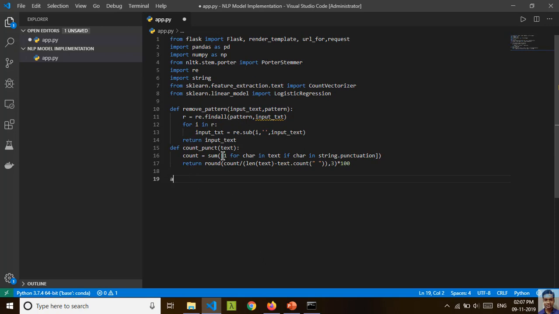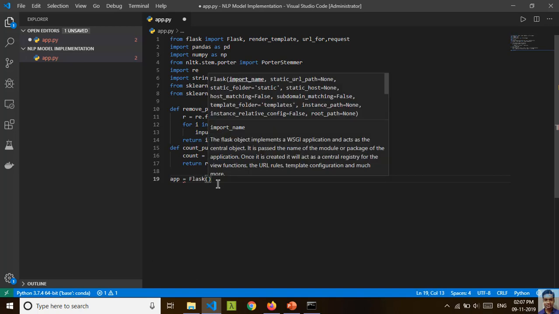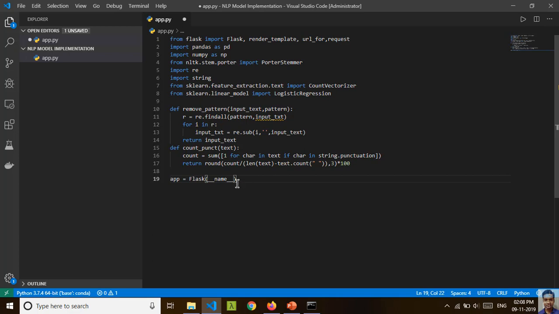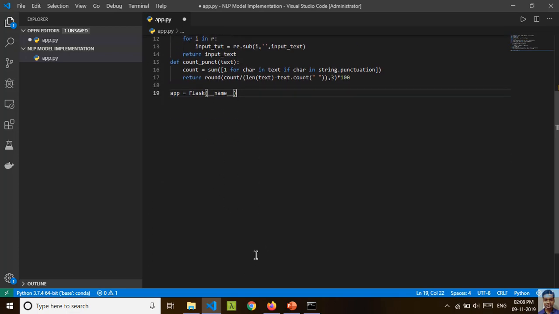Okay, so after that we will use Flask, and we will give app. This is actually the name, or you can say the object, of a given class. The class in our case is Flask. In it we have to pass name. Name is generally the main function, so we will pass it as a variable here, and that name we will assign at the very last of the code.